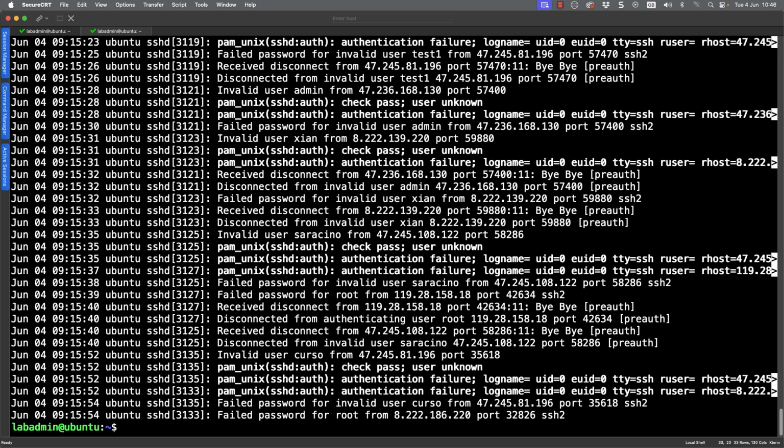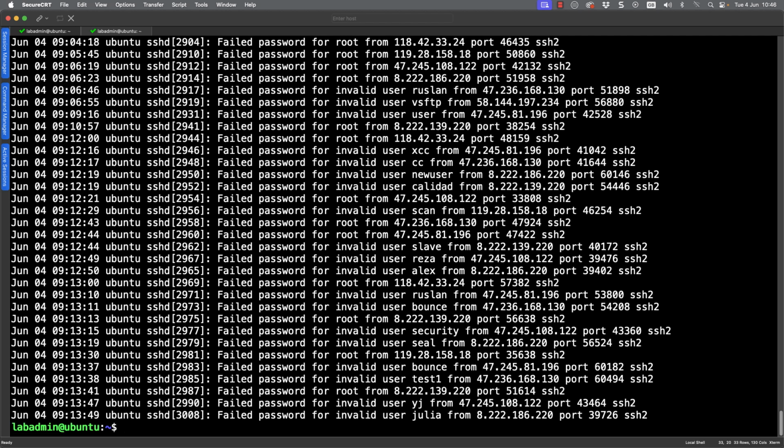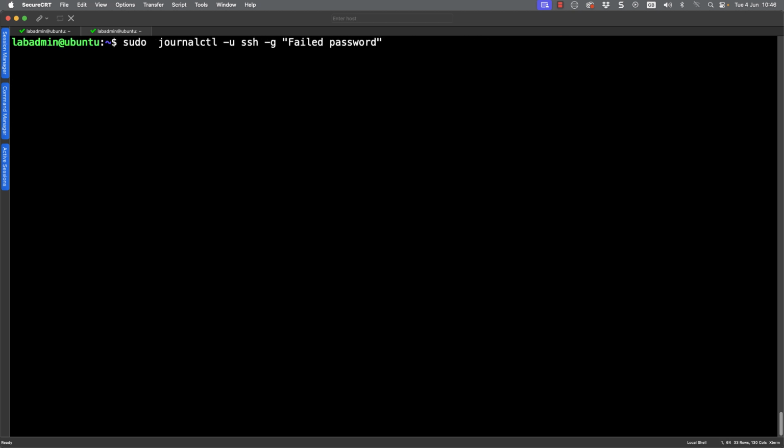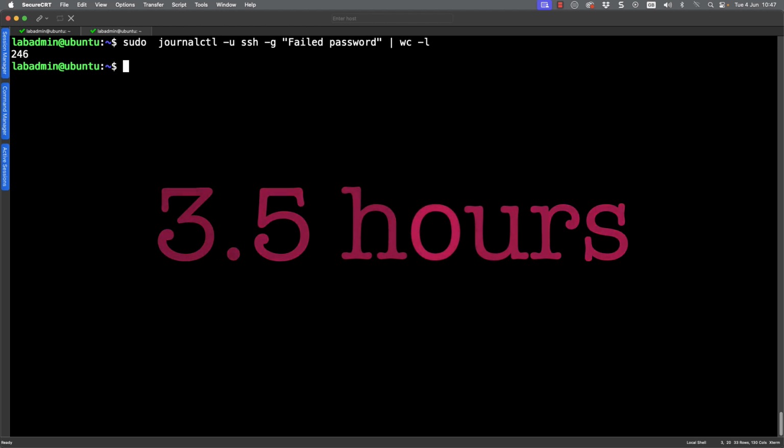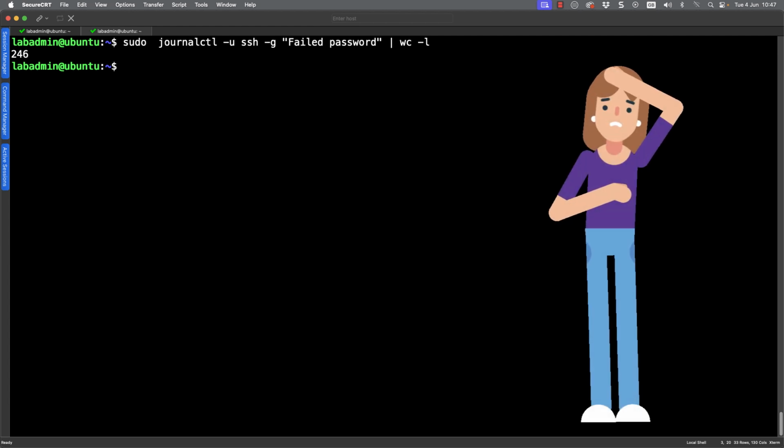But let's drill down a little bit more to look at our failed login attempts. I can use -g to include grep within my filter, and then we can look for "Failed password". This was the message that we were seeing predominantly in the output, and now we're only looking at the failed login attempts. There certainly seems to be a lot. How many? We'll pipe them to wc -l, and we can see that we've got 246. That's in 3.5 hours.